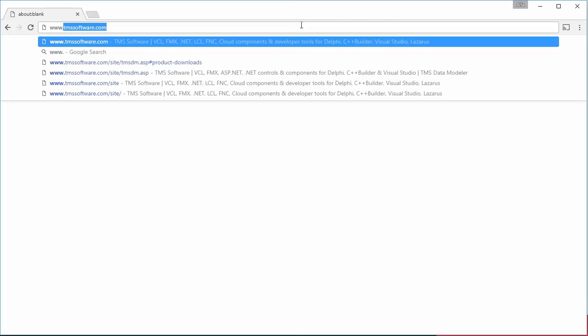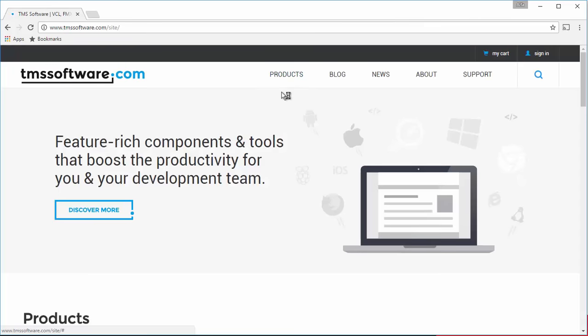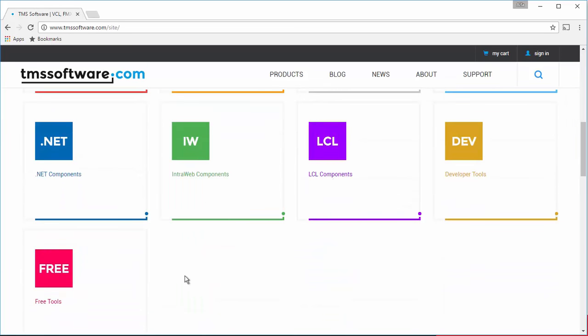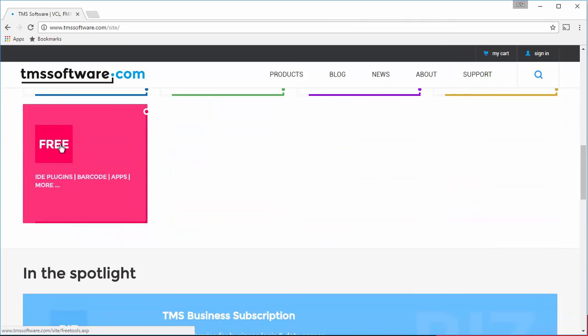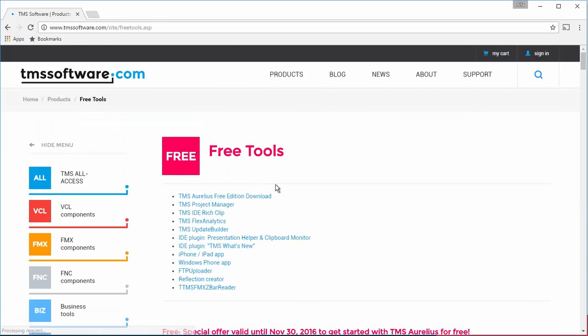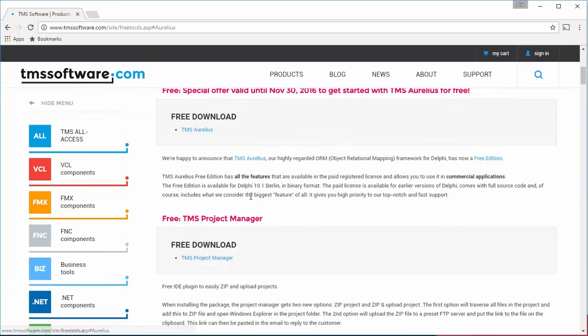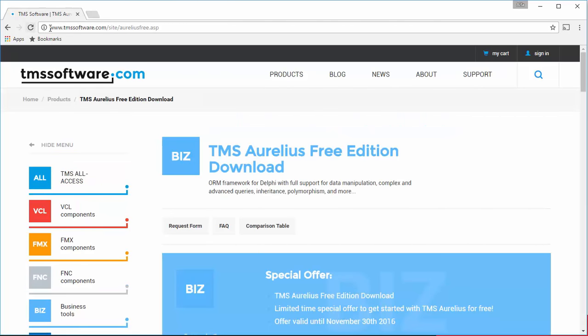Okay, so the first thing is, of course, to download TMS Aurelius. You can simply go to the tmssoftware.com website, and Aurelius is available under the free tools section. You can find a link here for the TMS Aurelius free edition. Of course, you can go directly to tmssoftware.com/site/aureliusfree.asp.